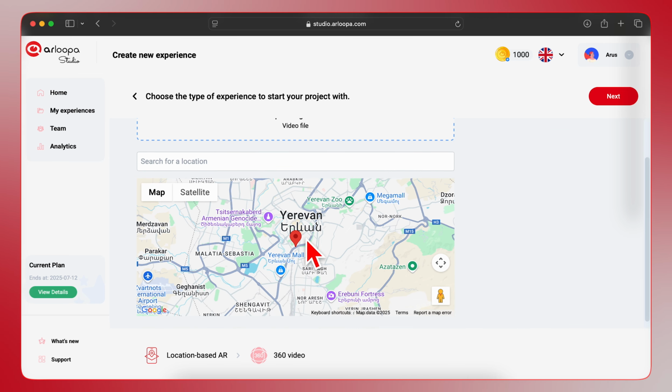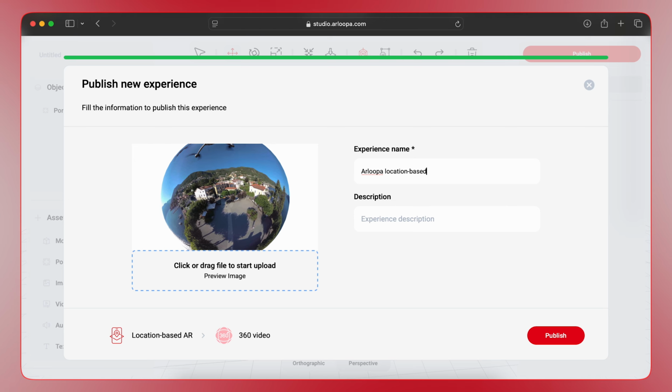In this window, give your experience a name and add a description if you like. Let's call it ARLOOPA Location-Based 360 Portal Tutorial. You can also add a preview image here. Once you're happy with the details, click the final Publish button. Congratulations! Your location-based AR experience is now published.